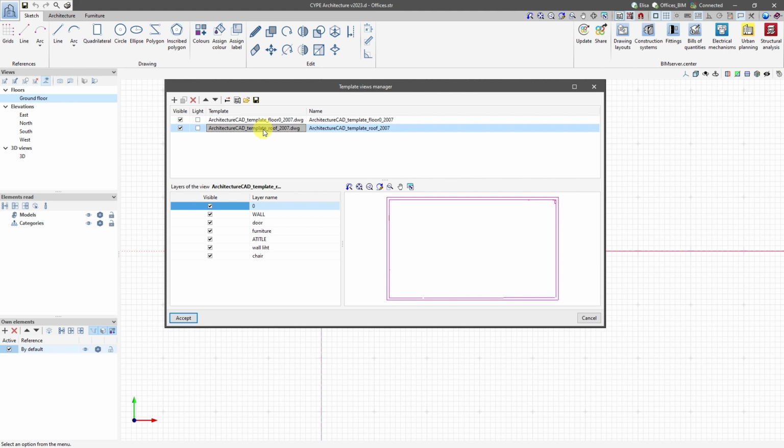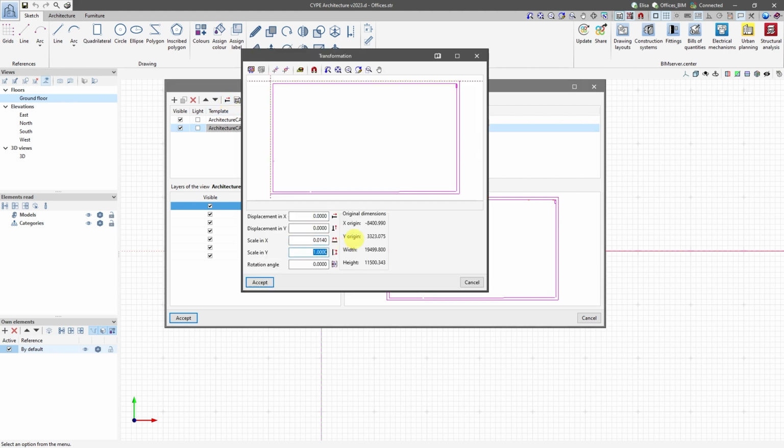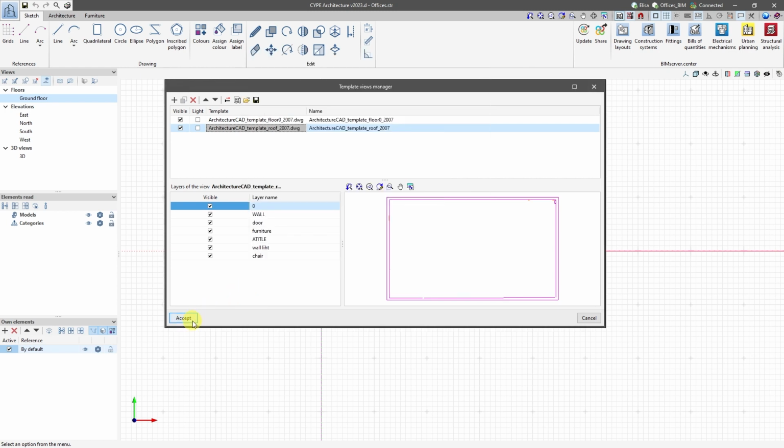We now select the other template. There are no doors in this one. We assign the value of the scale in X and scale in Y and click Accept. We do this in both files because they are separate files.